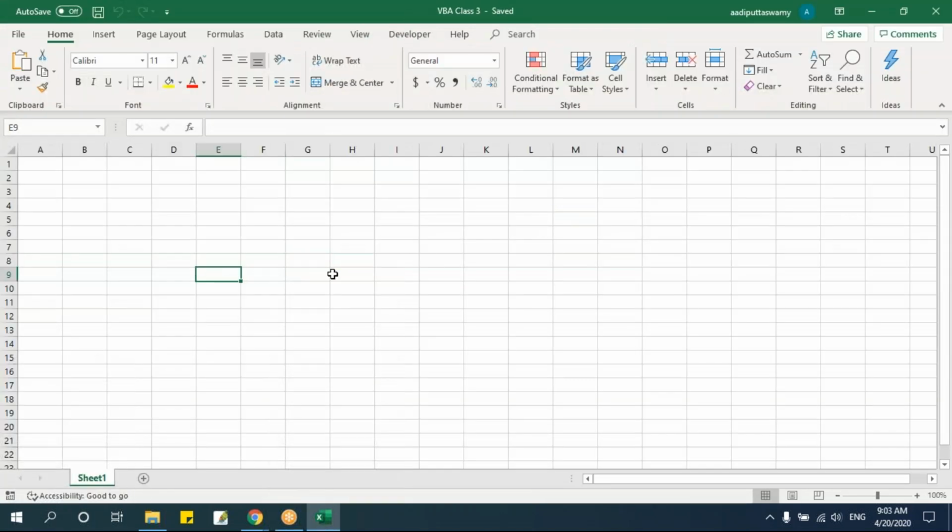So we saved. Now we'll start working on the macros. First thing is I was talking about clearing the data. So I'll go here, say WKS clear. I'm just trying to rename.